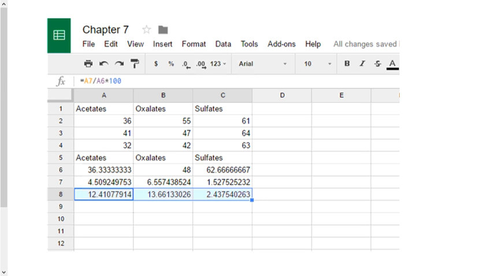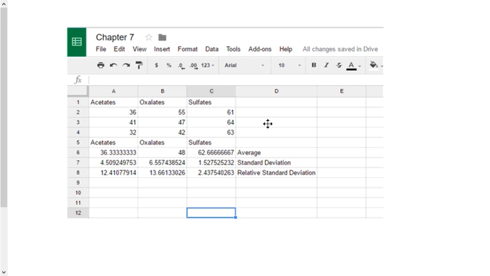And the final statistic is the relative standard deviation. That's when you take the standard deviation divided by the average and multiply by 100. That equation is equals A7 divided by A6 times 100. And that gives you this number here, the 12.4. Drag that all the way across to get all the relative standard deviations done. And pause the video one more time. And here goes. I've concluded a summary of our statistics here. This first row is the average, the second row the standard deviation, and the third row relative standard deviation.